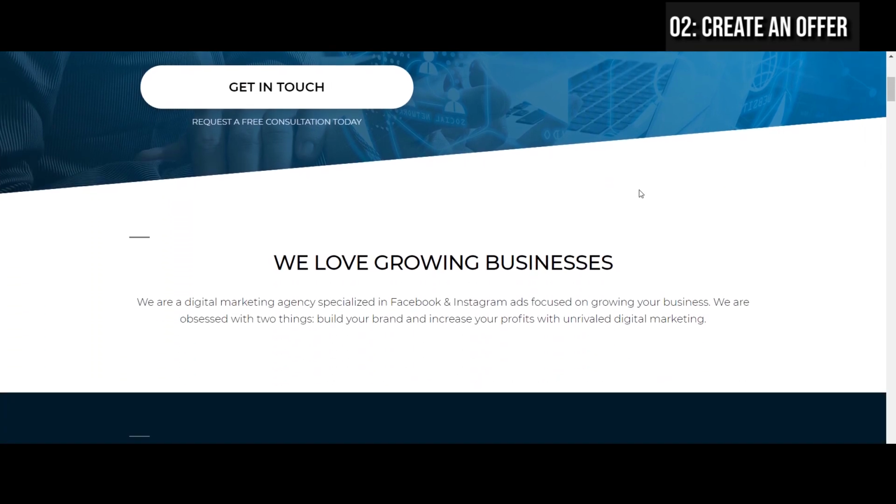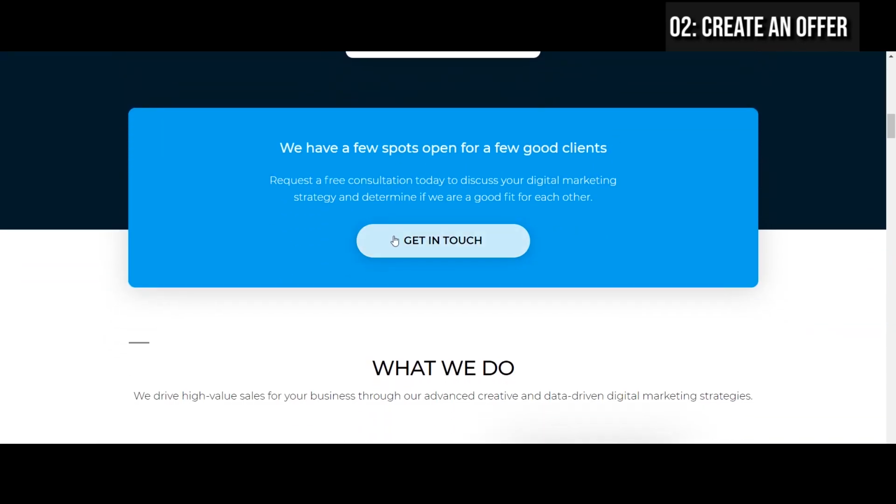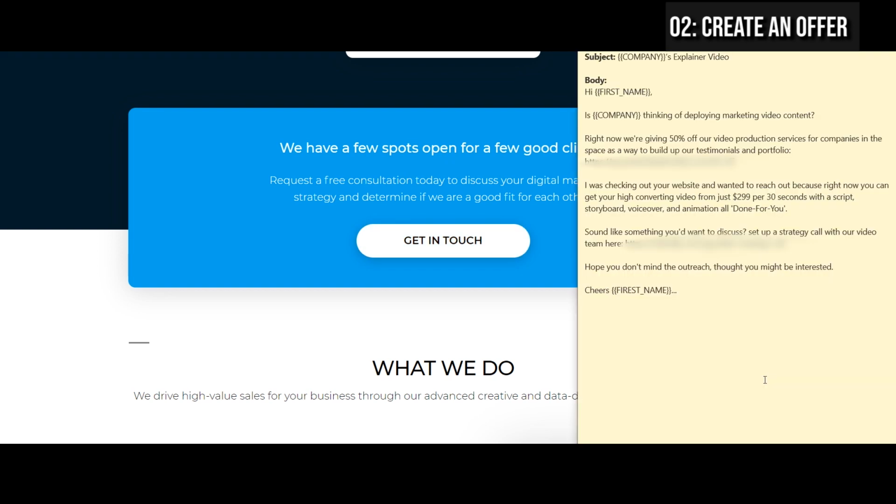But with this website here, we've just basically got our offer there, some client success stories, and some calls to action to get in touch, which is essentially just jumping on a call so then we can close the deal with them. And in the course, we give you a ton of angles and templates to work from, but here's one example we've been testing for the video business.